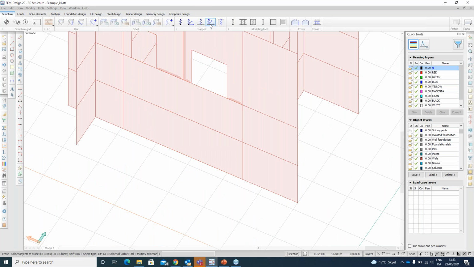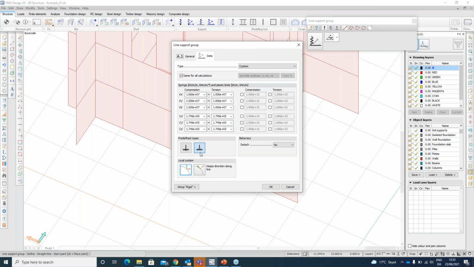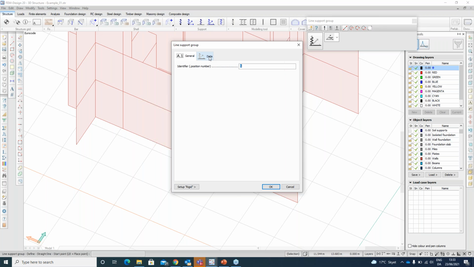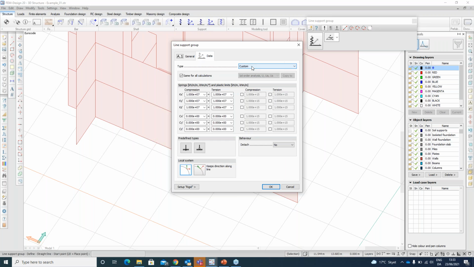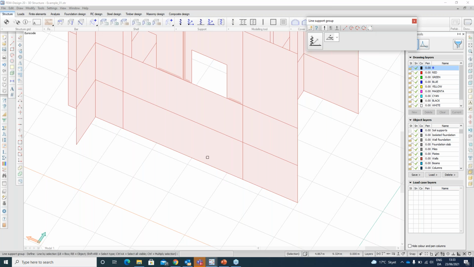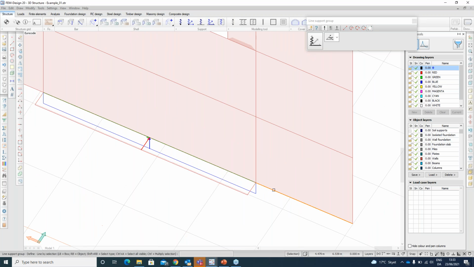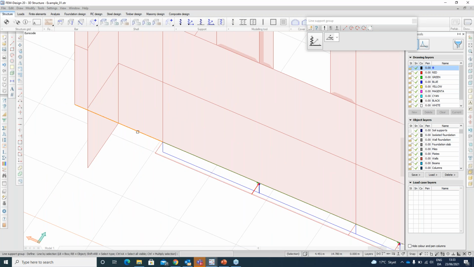The same goes for the supports. If I have a line support, my supports here can be set up in the same way. I'm going to use this hinged predefined type. It's by default an identifier of S. And again, I can create my custom type of support. And then select the edge of my walls.